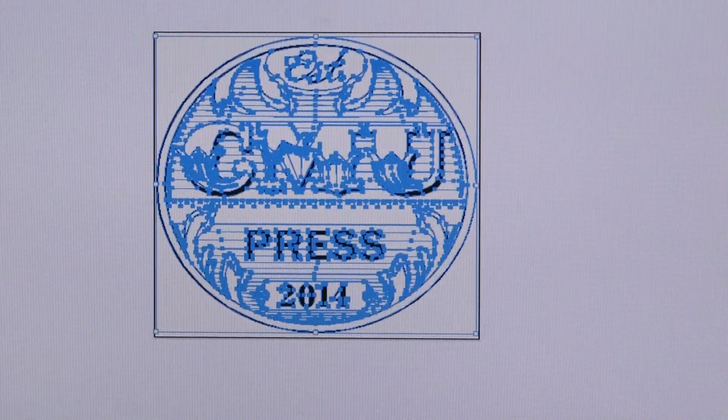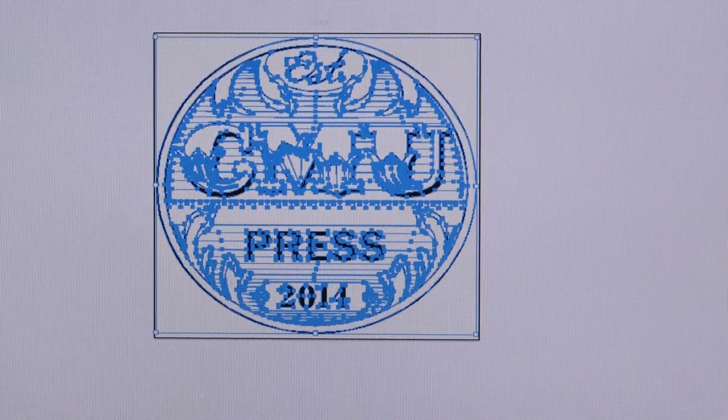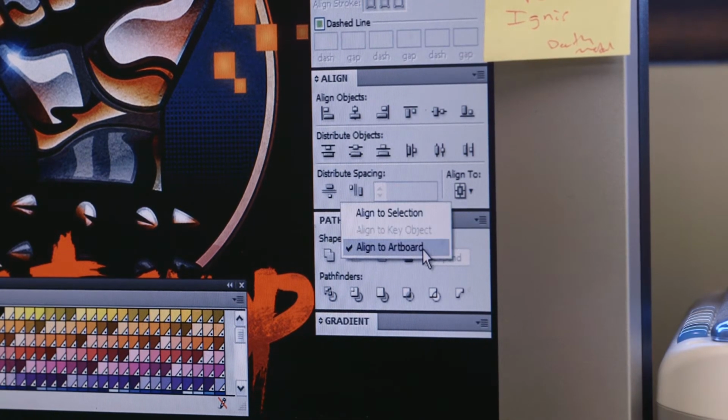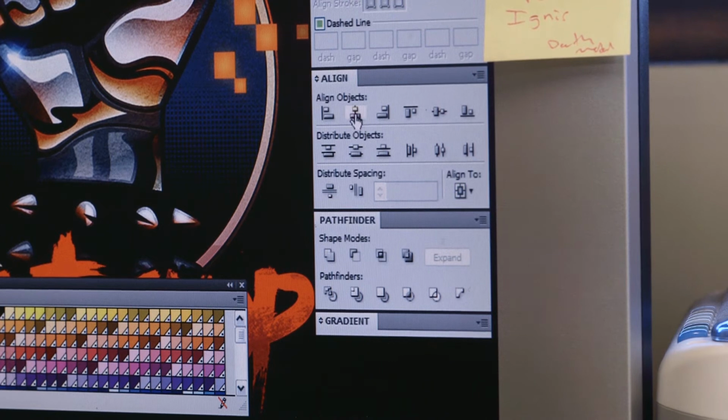And then you select everything, make sure everything's grouped so it doesn't move on you. So now I'll go to the align palette and I will make sure that everything is set to align to artboard, and then use your center functions so that your artwork is completely centered on your artboard.